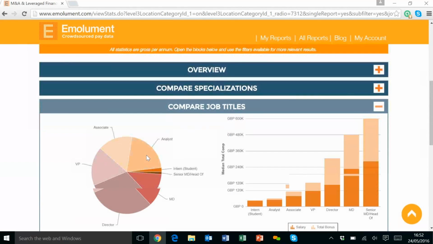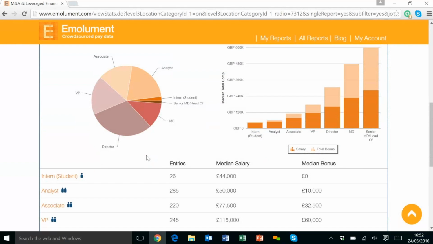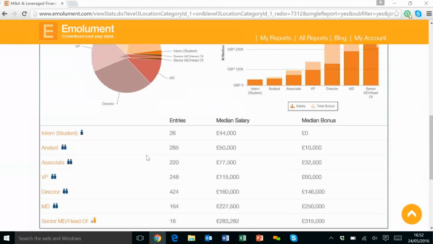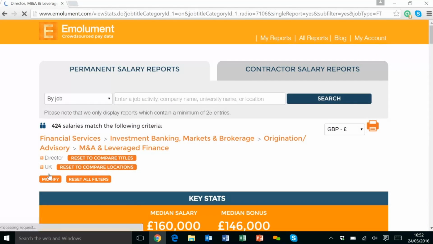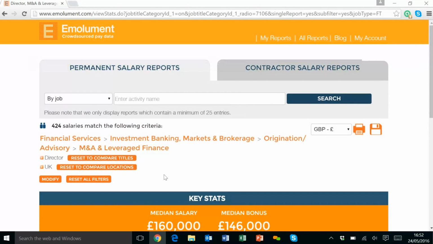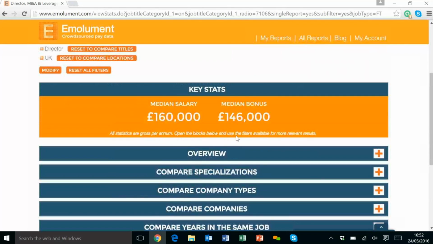We now need to pick a job title for the data to be relevant. These are all the job titles that are available currently in this particular report for the UK. Let's go and pick director. We're now down to 424 entries for all these criteria, as you can see at the top. The key stats now start to make sense because we're comparing apples and apples. Median salary of 160 sterling and median bonus of 146.